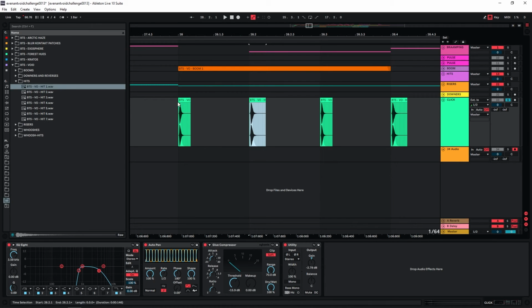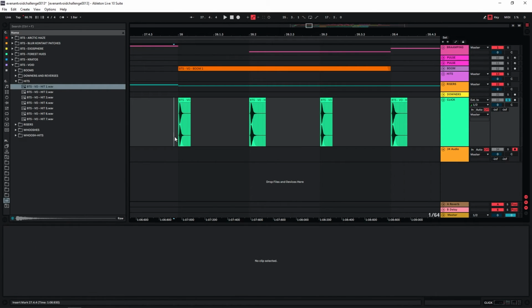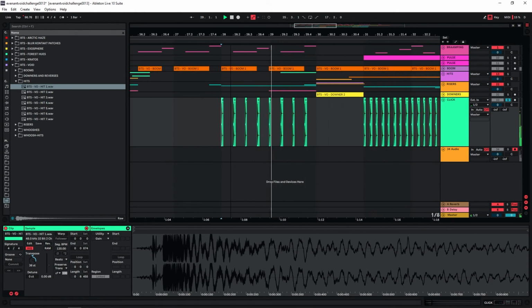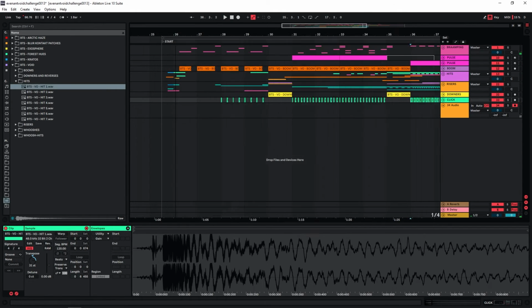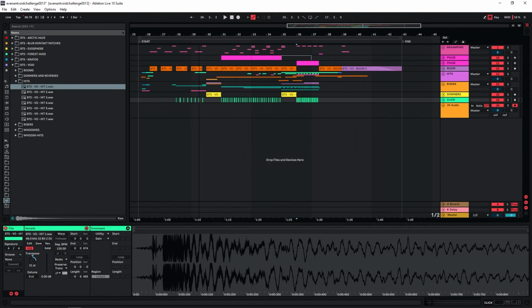And I used two versions of this. One is pitched a bit lower than the other one. So I get the clock ticking effect. And this is the same throughout the track, just with increased tempo. So no need for clock recordings necessarily.